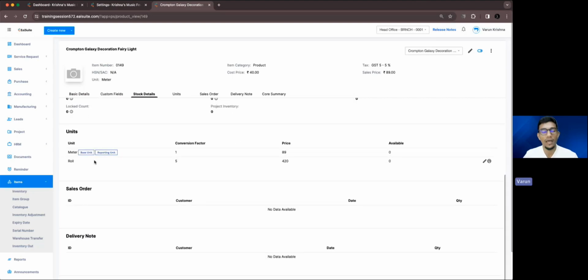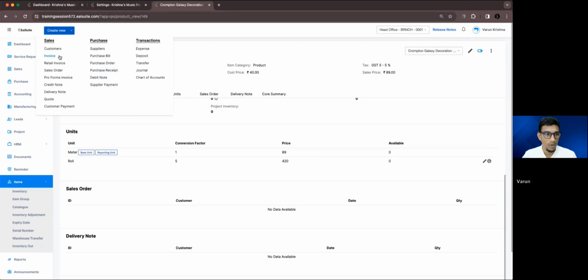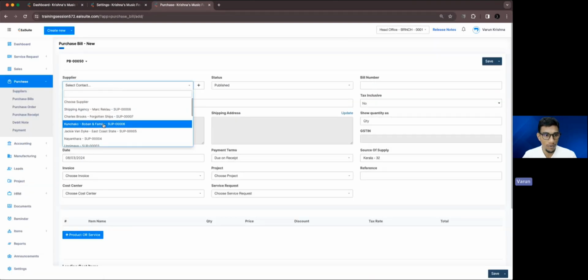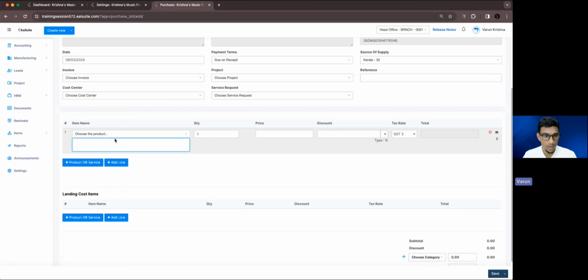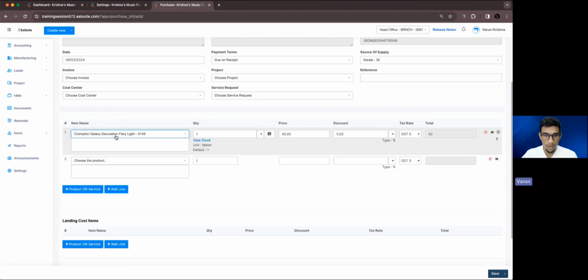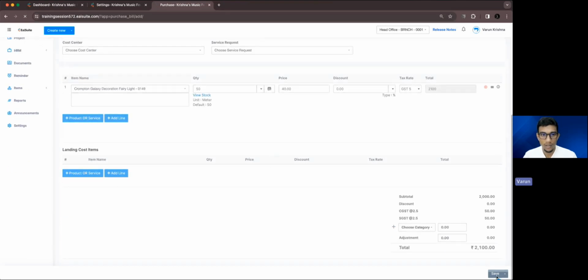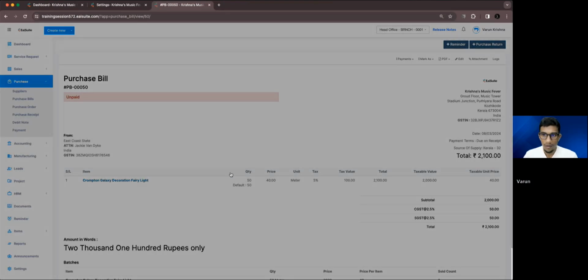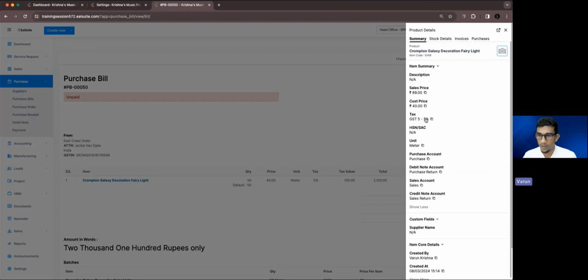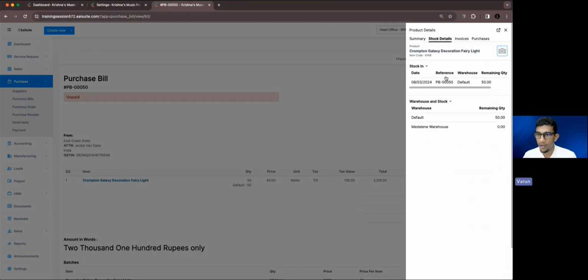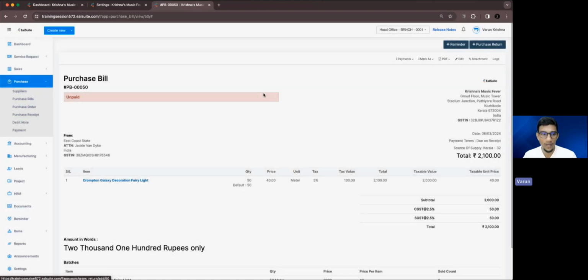If I want to do some warehouse transfers, initially I would only be able to do it in the base unit, not in any other units. Right now, for Crompton, let me just purchase 50 meters' worth. Yes, I'm going to save it. So sales price, cost price, everything is here. Stock details, yes. Remaining quantity is 50.